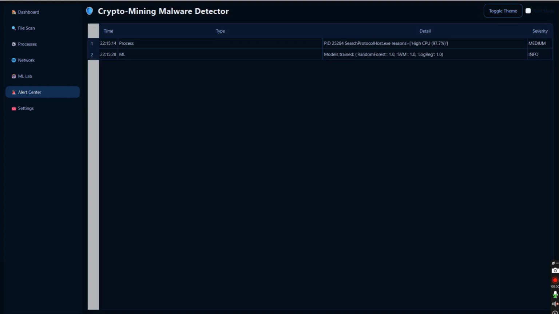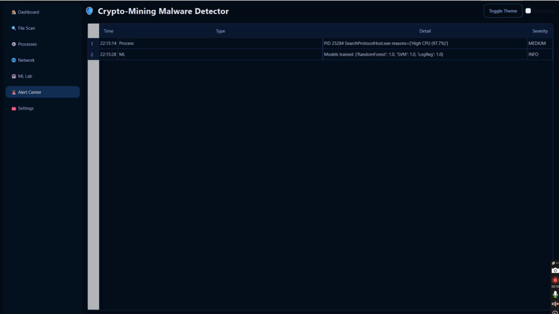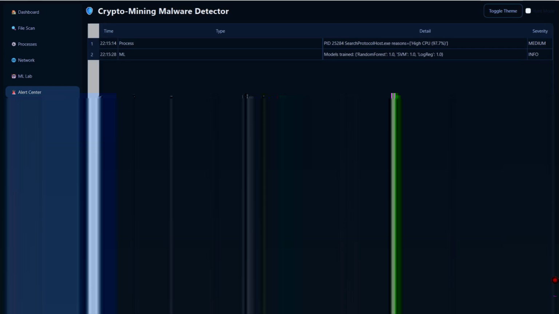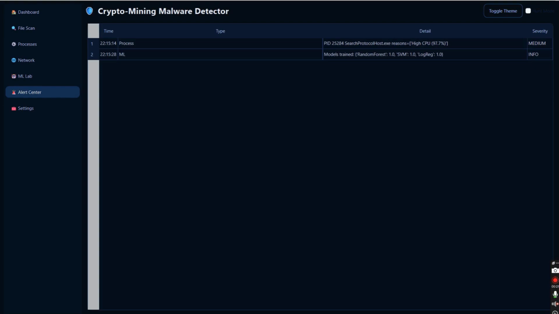And the next module is the alert center, which basically gives each and every piece of information about each process that we have done in the above modules. Like, if we have done process scanning, then at what time we did it, what type of detection we made, what its details are, what its severity is, etc. It is given in this alert center.